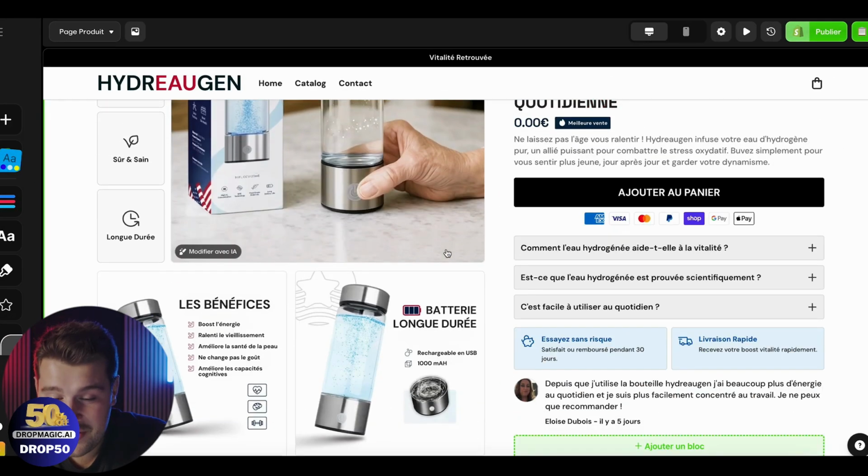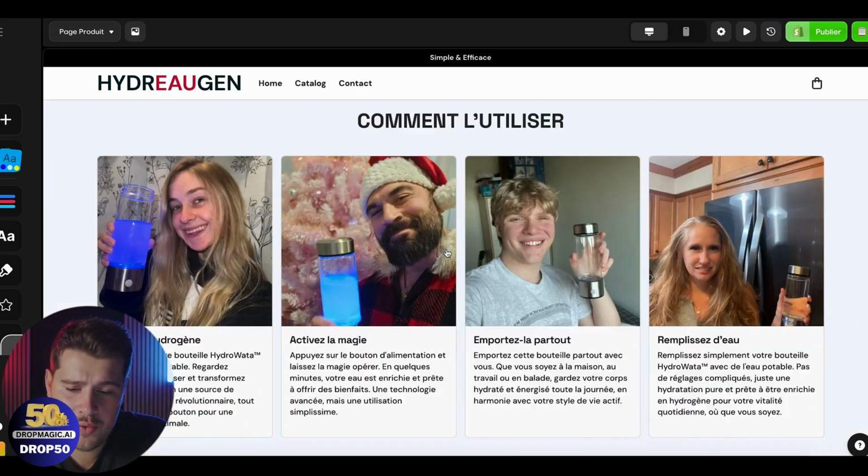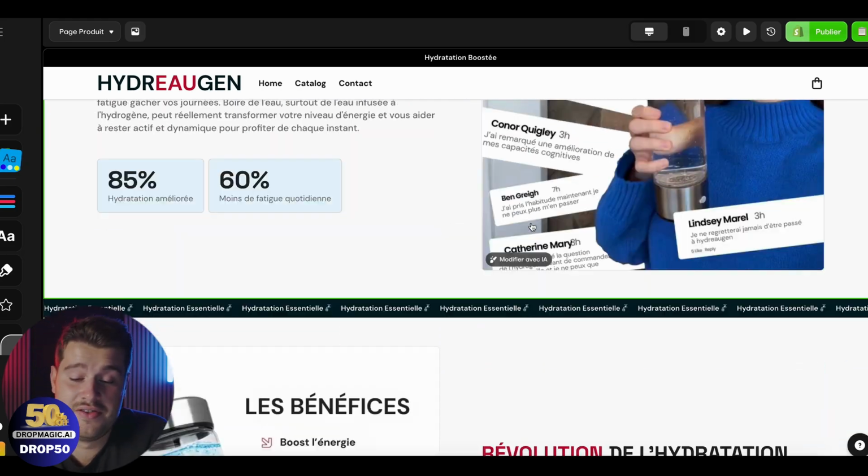Perfect. So here is the result. As you can see, it is much better, but I've just used the images that we have generated before, and yeah, the result is just excellent.